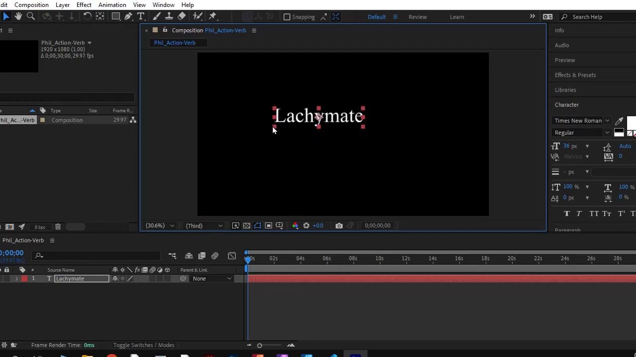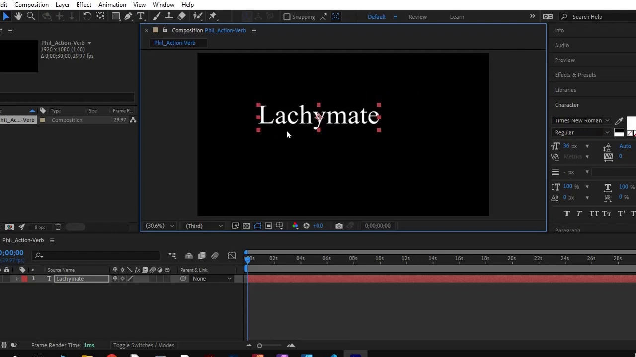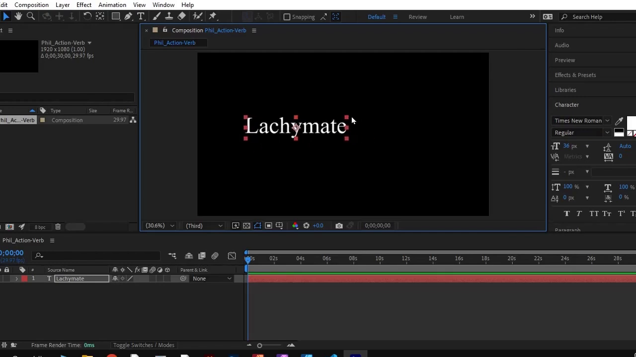Now I can size this down, size this up by pressing and holding Shift. If I don't press and hold Shift, it just moves back and forth like that. But to maintain the aspect, I will hold Shift. And I'm going to put my word right here for now.